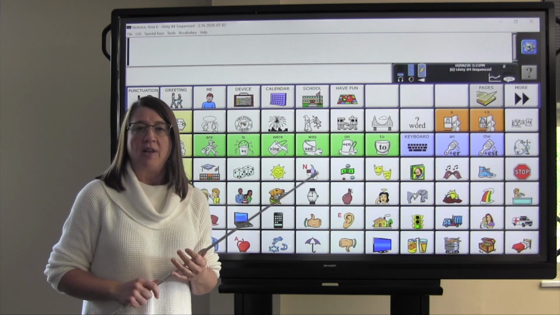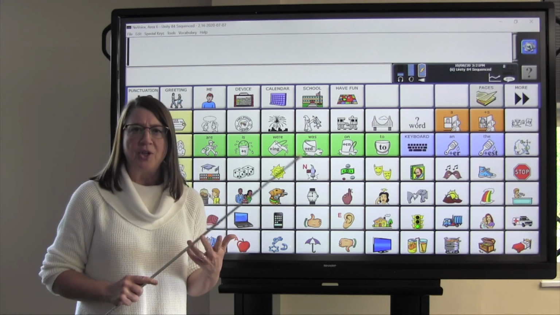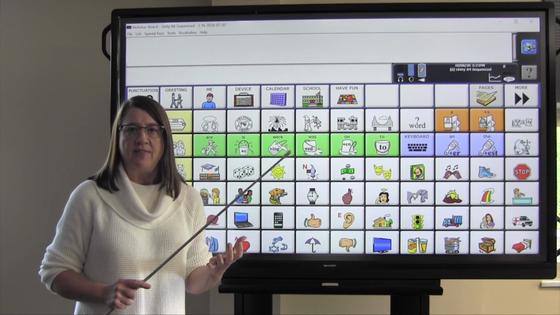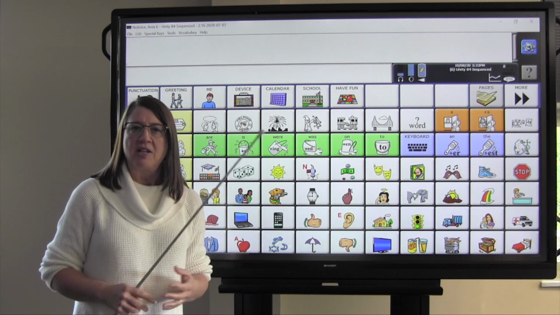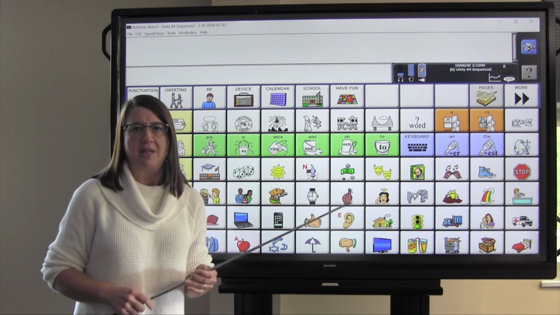We have explored a lot of different vocabulary so far. We've looked at nouns and verbs and adjectives and adverbs, and we've even looked at icon families for ways to expand the number of words that we can say. Go ahead and explore on your own, play around, and think of some different things that you can say with this device.